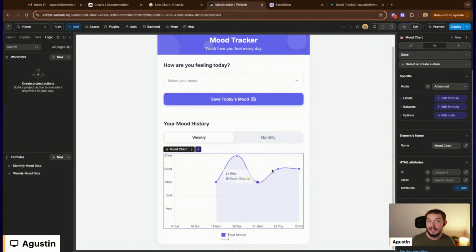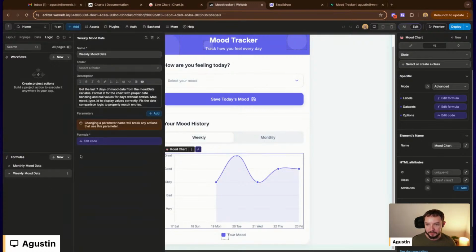I'm going to be honest, I did not figure out the monthly. It's too complicated right now. So let's just stick to the weekly and break down what's happening here. Let's open the weekly. And here, there's a description, which is super useful for you guys. Whenever you create a new formula, write down what it's doing, right? Every single programmer does this, and no-code programmers should do it as well.